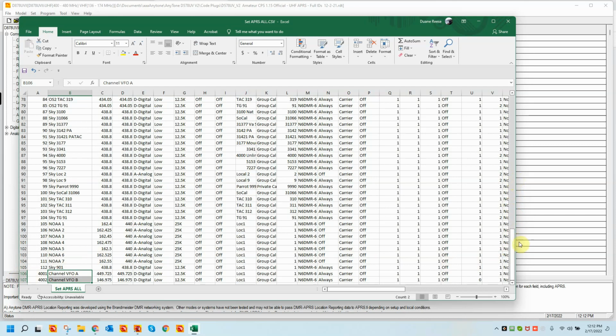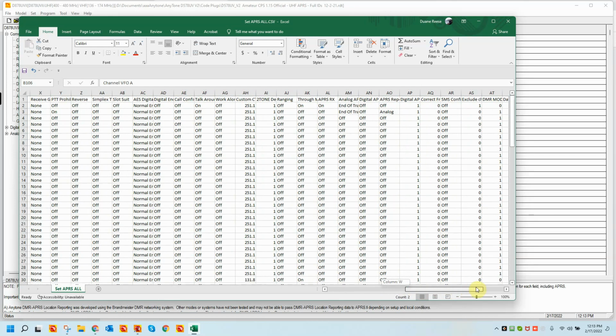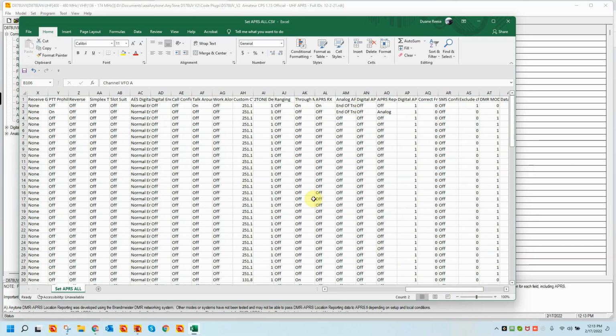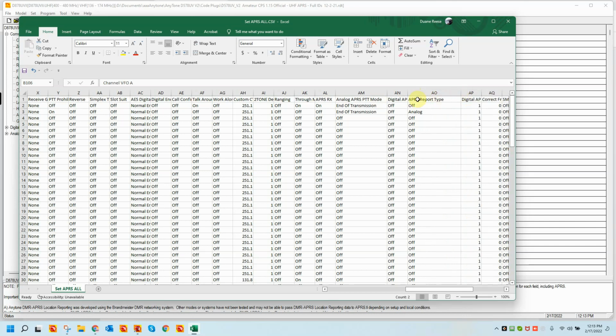Okay, we're going to go back up where I can see the column names, and go over to the columns that we need to make the change on. I've already done this a few times, so I'm getting pretty good at it. The 2 columns that we need to change are AM, which is Analog APRS mode, and AO, which is APRS report type. Now, you can see that the first channel does have end of transmission set. Not sure why. I must have done that in error, but it is the APRS frequency, and it really should be set to off, which we'll do now.